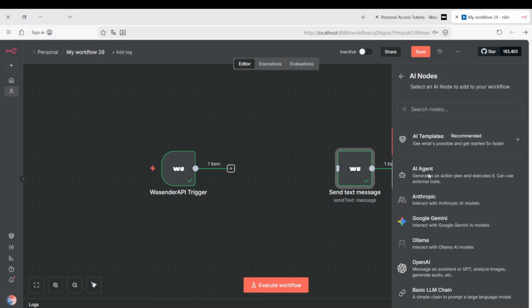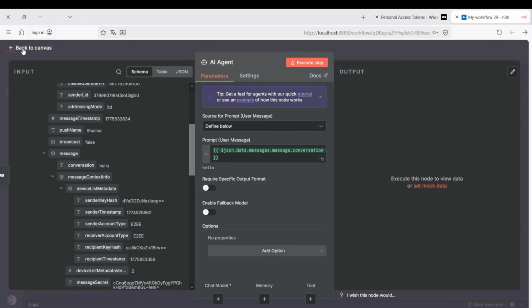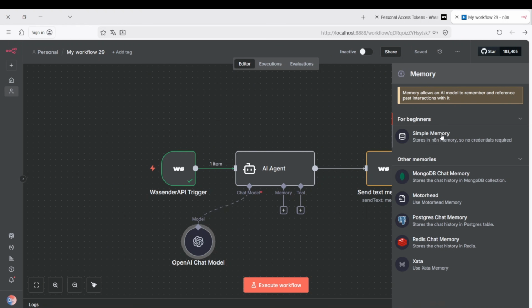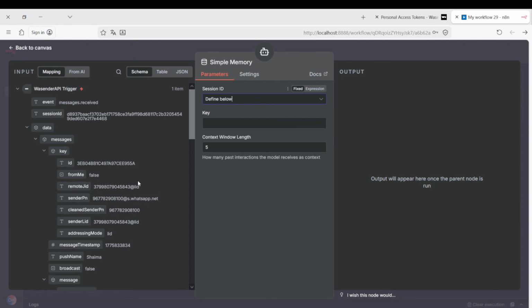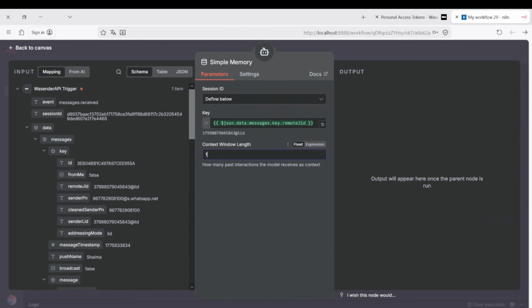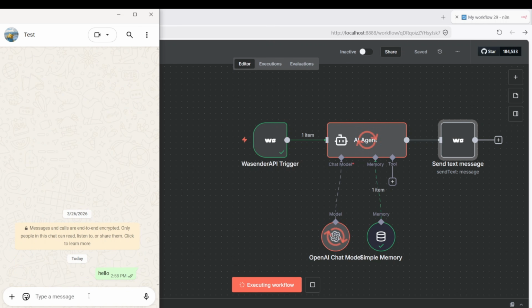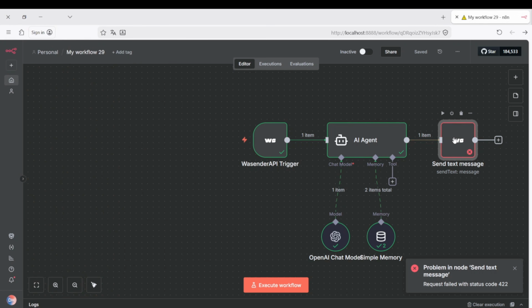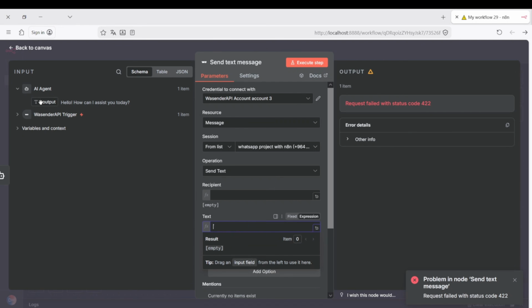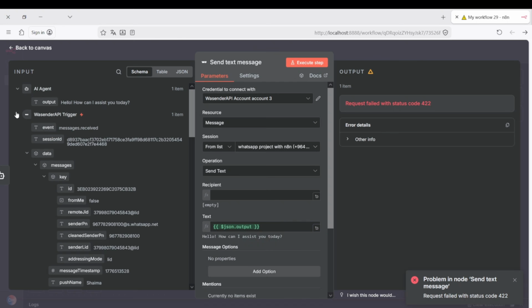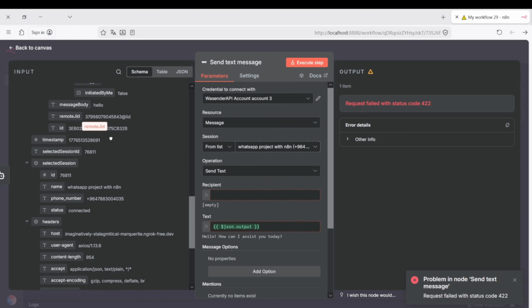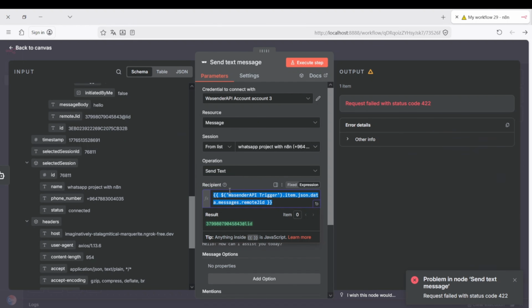Next, I add an AI agent node and connect the conversation. The AI agent requires an OpenAI chat model and also requires simple memory. I also map the remote JID by selecting the number. After completing the setup and arranging the workflow, I test it by opening WhatsApp and sending hello. I notice an issue. I need to correctly map the remote JID from the Wasender trigger, and the text must be taken from the AI agent output. After fixing this, everything works correctly.